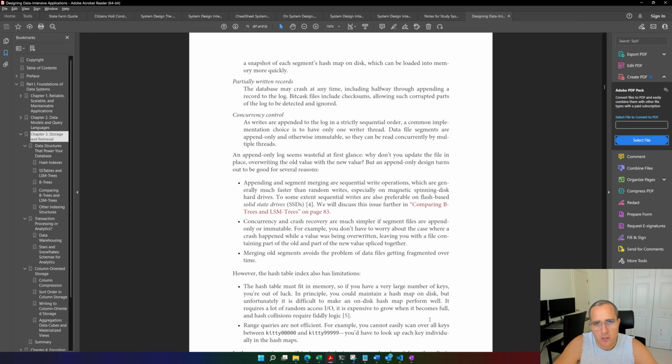Partially written records. The database may crash at any time, including halfway through appending a record to the log. Bitcask files include checksums, allowing such corrupted parts of the log to be detected and ignored.